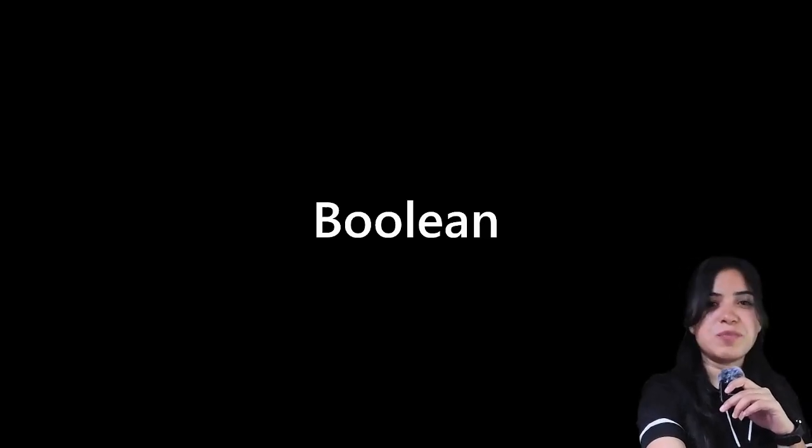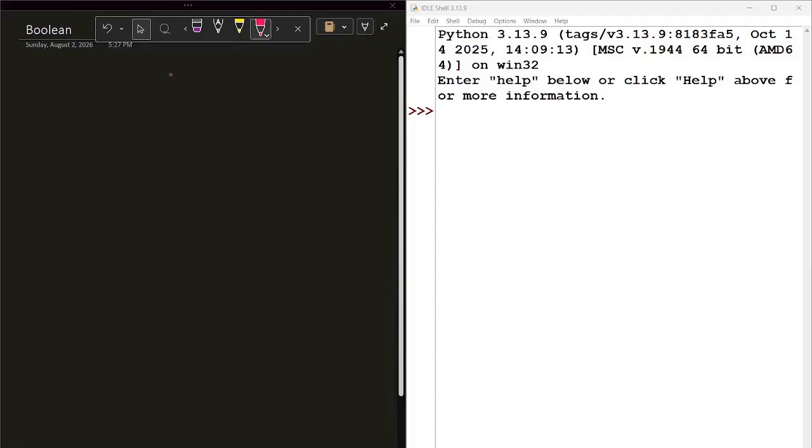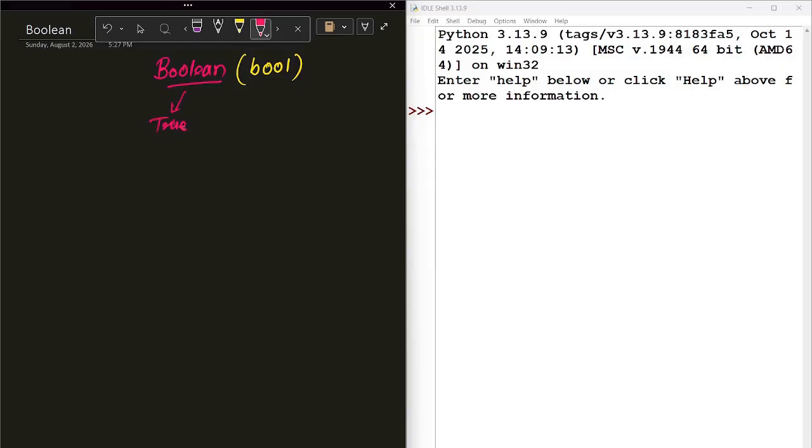Now we will be learning Boolean data type. The Boolean data type in Python has the inbuilt name bool. So bool has only two values: one is true and the other one is false. It only has two values.